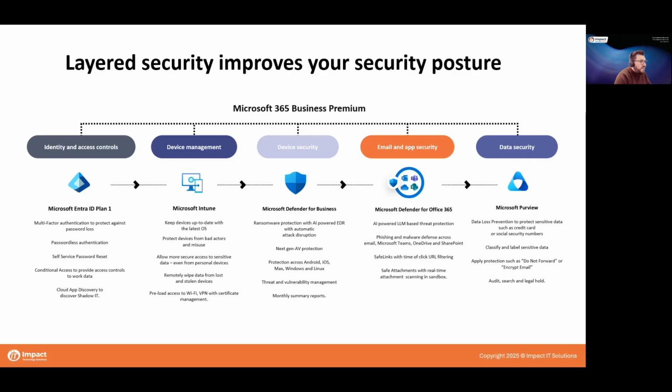We then have Microsoft Defender for Business sat in here as well. This is very much like a traditional antivirus solution. So imagine you've bought your laptop from Currys and it comes pre-installed with that good old Norton 360. It's like that, but tenfold in terms of the capabilities and the features and functions that come with that.